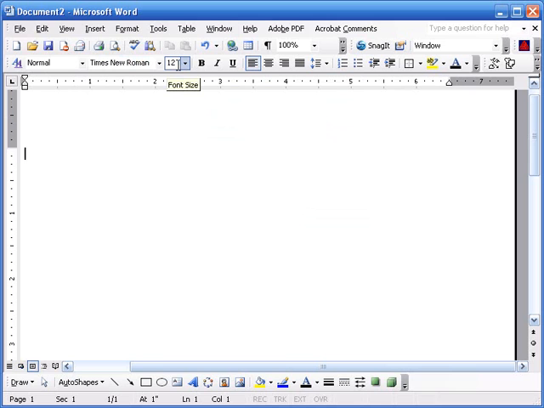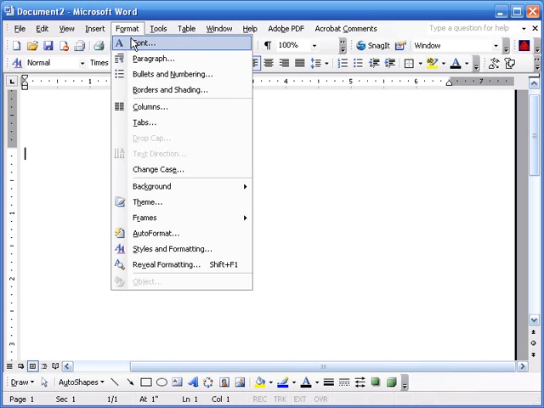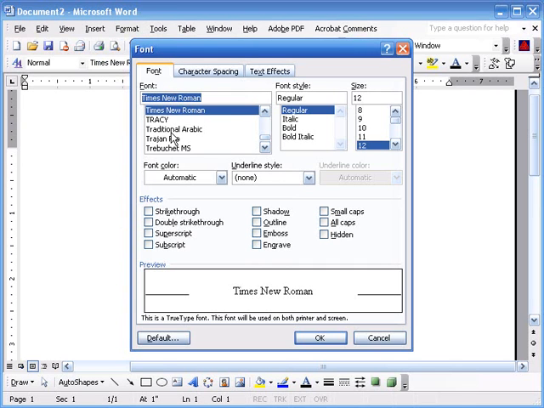After we have our margins correct, you need to make sure that you are typing in Times New Roman font size 12. You should be able to see the font and font size right there on your toolbar. If for some reason you cannot, you need to go to Format, Font, and choose the correct font, Times New Roman, and font size 12 here.